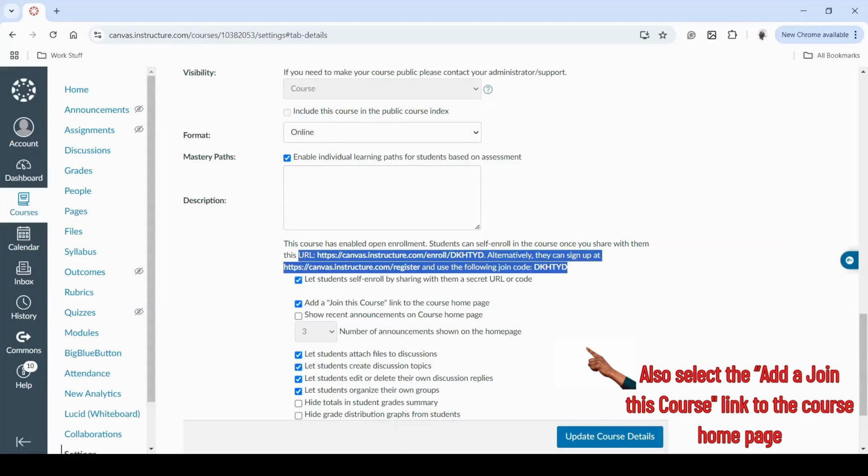I hope I have clarified and helped those of you who have used the Canvas method.